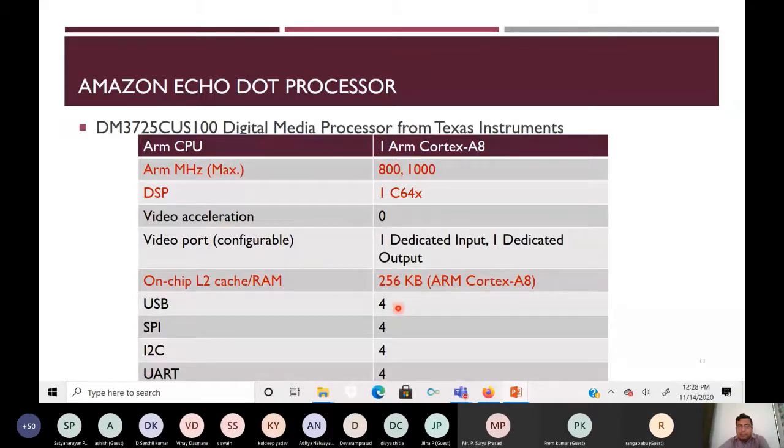And then, of course, this platform, this Amazon Echo Dot, had these ports: USB, SPI, I2C, and UART, 4 of each. So overall, when you look at this table, you can understand that this device has much less computational capability.